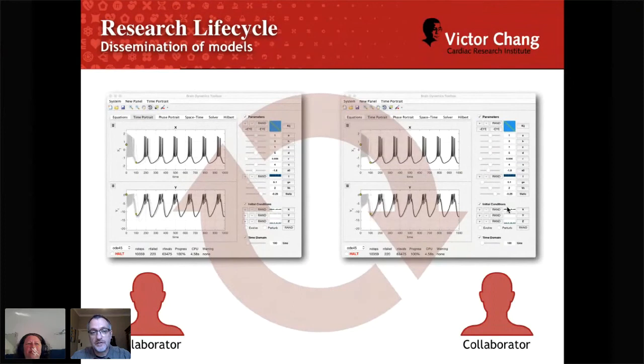And of course, once you've got your model working, you can ship that script that you've written, which defines the model, with your collaborators, and also use the toolbox as a mechanism of dissemination.